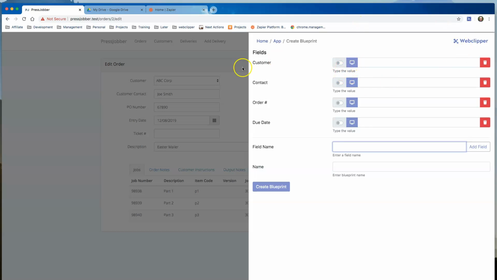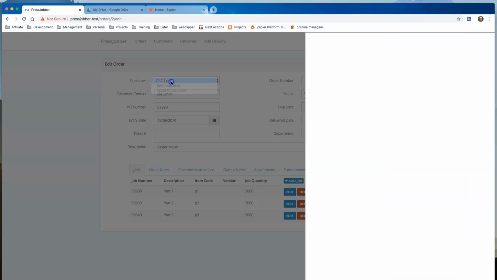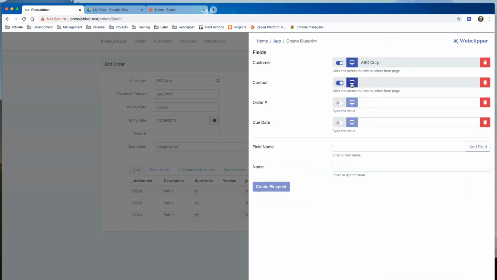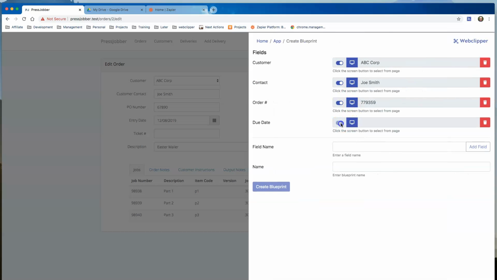Now I'm going to select these fields from the screen, and I can do that by, if I just want to type a value, I can enter it here, or I can choose it from the screen by sliding that and clicking the screen button, and I'll go over and choose customer. For the contact, order number, and due date. Now that I have that information, I'm going to name this order details. And I'm going to create that blueprint.